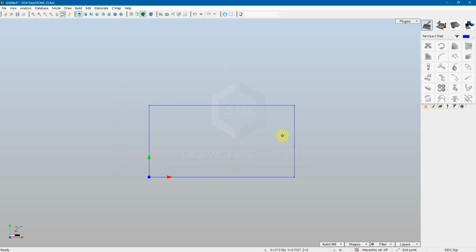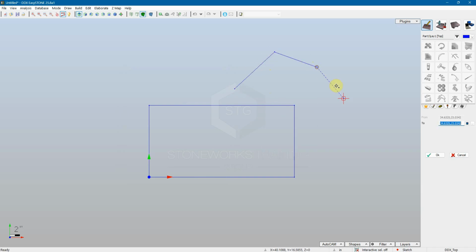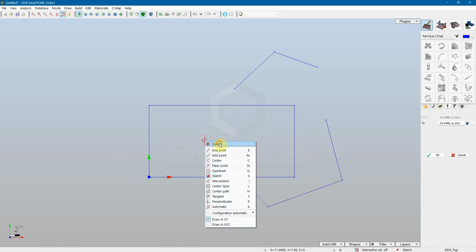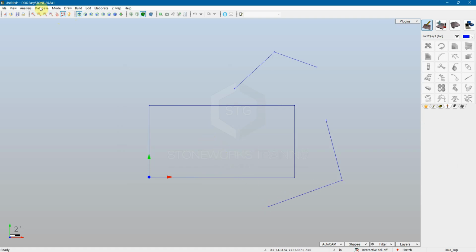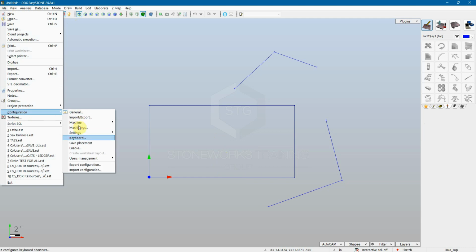Okay. So now on my keyboard, when I say shift L, you can see the line by 2 points command already activates. So I can function with that just as I would any other time. Close it, cancel the command, shift L, and line by 2 points is open. Let's add one more command. File, configuration, keyboard.